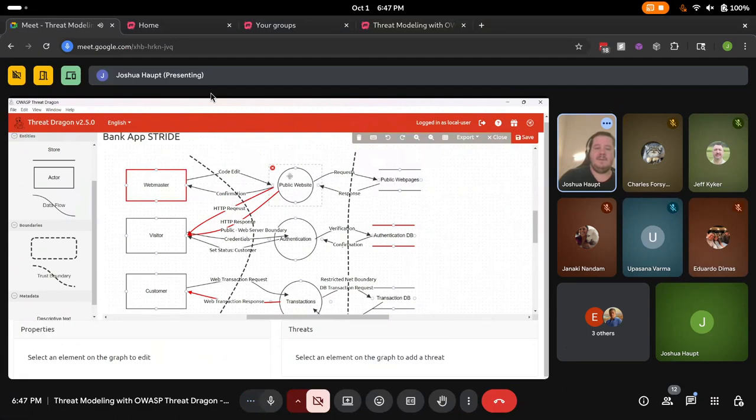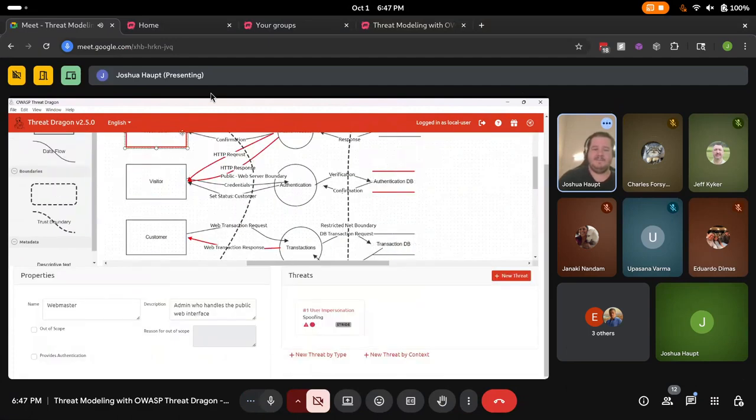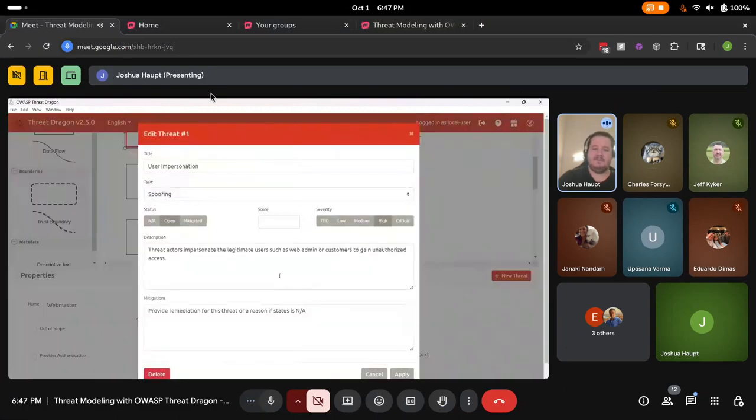Now let's add our mitigations. So we're going to go to user impersonation, add our mitigations: implement MFA to verify user IDs.